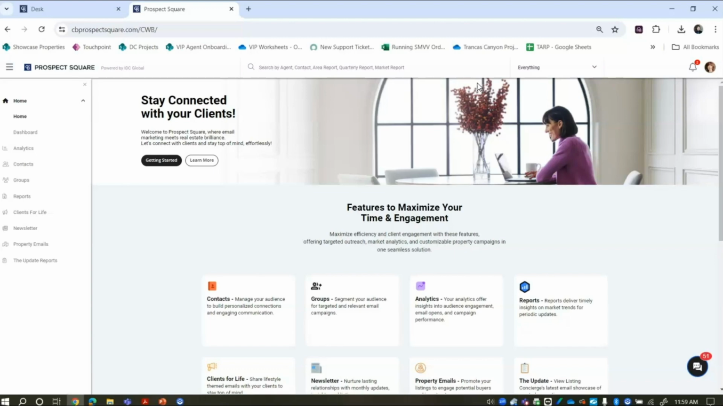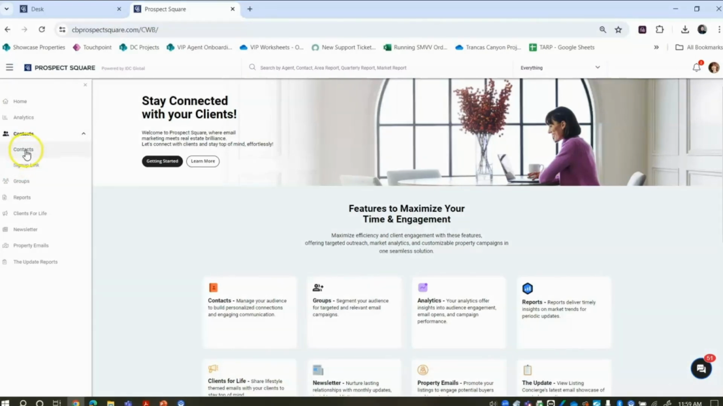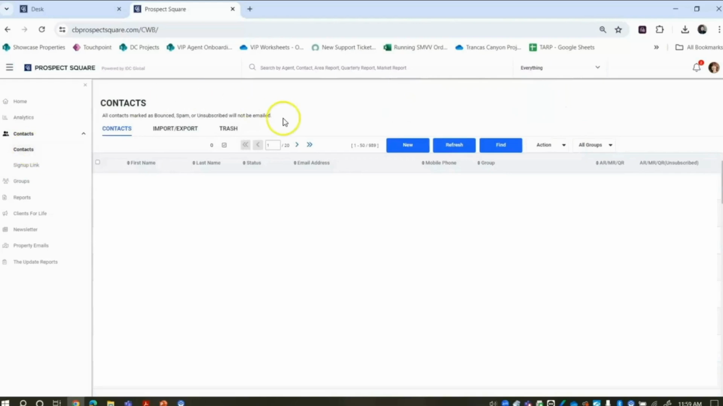So now that we like where our profile is at, let's head on over to the contacts portion of Prospect Square. Of course, this is going to be where you would upload any kind of contact list here. So in this case, I can go ahead and select contacts and select the contact item right here.